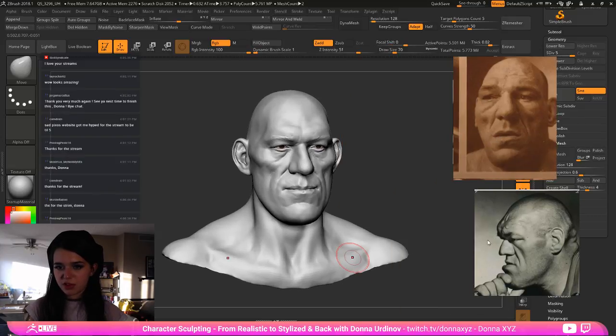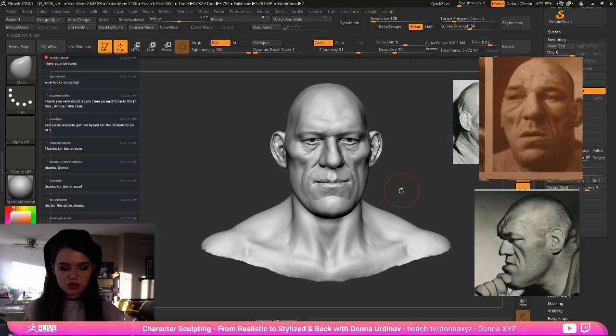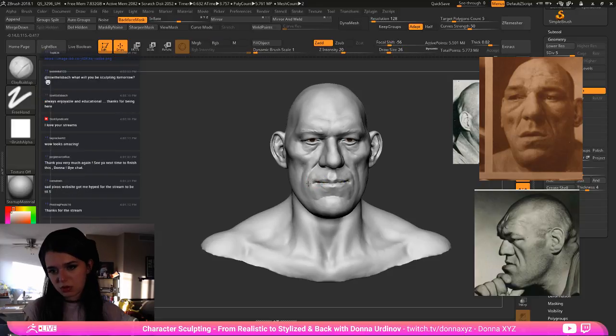Let me move this stuff over here. Actually, I have issues with the corners of the mouth. Oops, unintentional. Okay, whatever. Good enough. All right.